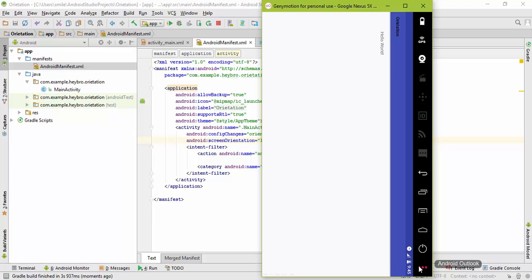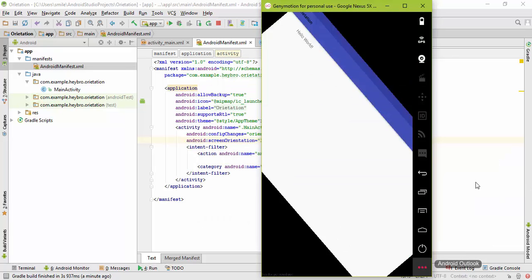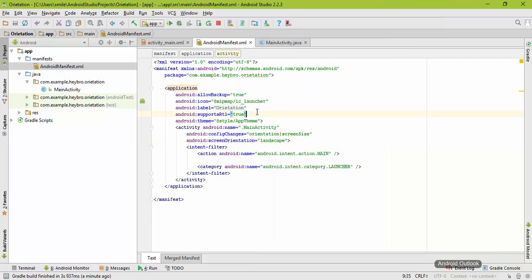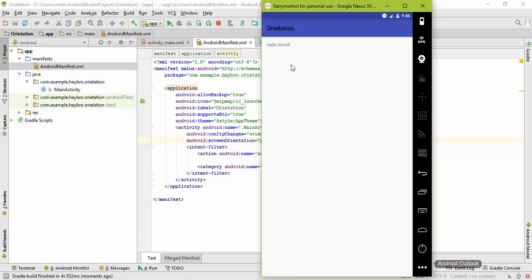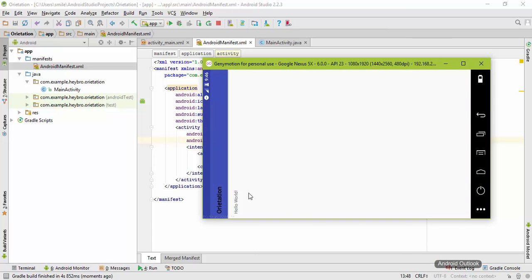So let us change this into the landscape mode as well, and it is fitting everything in the landscape mode. Now even if I rotate it to portrait mode, it is always going to come up in landscape mode. So let us change it to the portrait mode and run it. Now it looks fine in portrait mode, but even if I change the emulator to the landscape mode, it is always going to come up in the portrait mode.